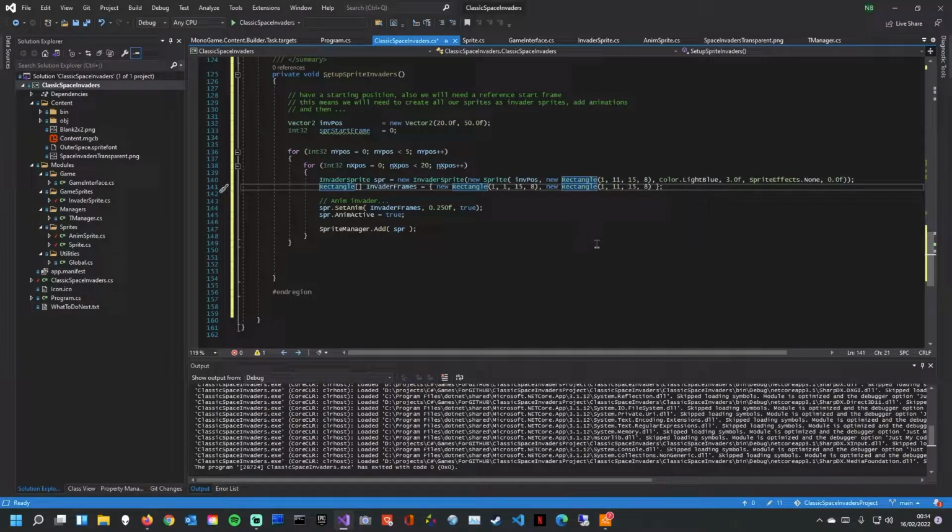Make that 10. Sorry, make that 10. So we've got 10 across. So we've got a 10 by 5 grid of invaders, 50 invaders in total. Lovely. And they will be at the same position at the moment, which is 20, 50.